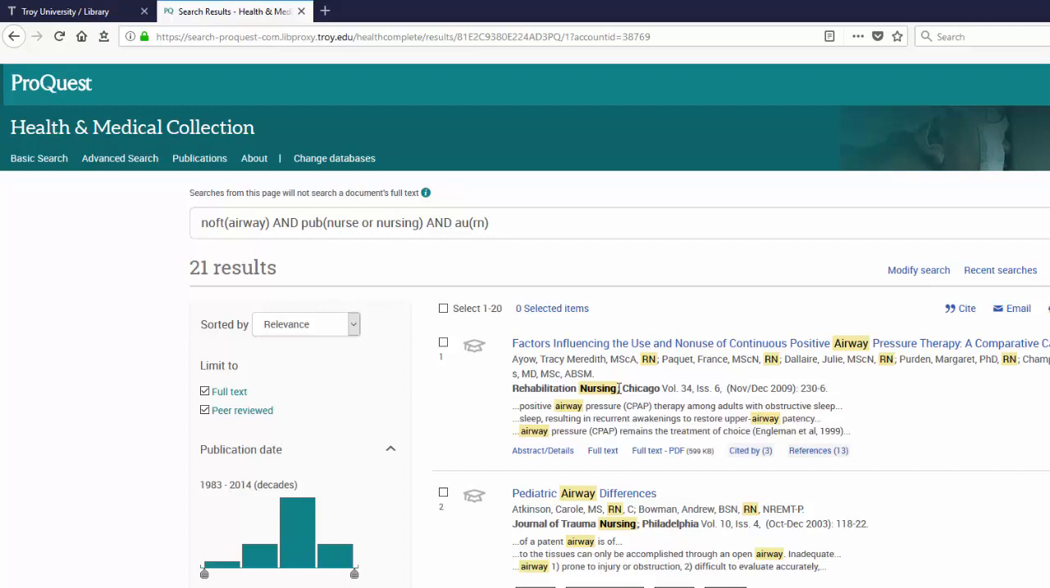Whether the article is of use to you or not, you'll have to make that determination, but look at the credentials. You'll see them to be able to determine, is at least one of the authors a nurse? Look at the title of the journal, such as this one, Journal of Trauma Nursing, to determine, is it in fact a nursing journal. And then, of course, look at the article, see if it's of use to you.